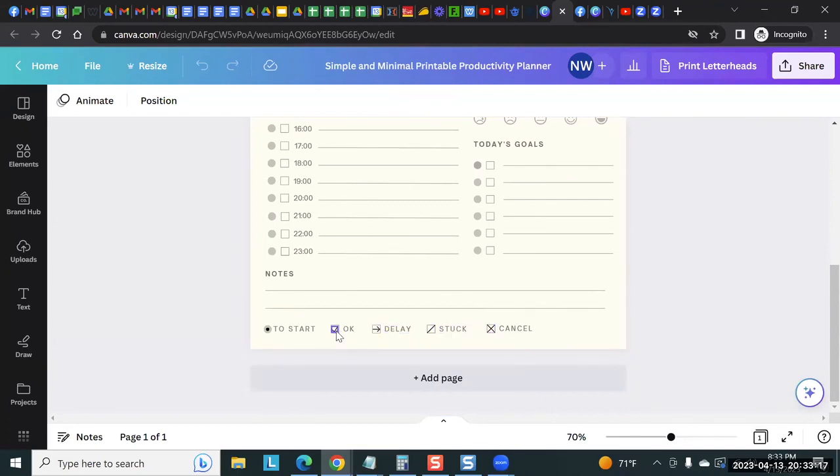A check mark is okay. This one is delayed, so we're going to move it to another day or a different time. This one is stuck, so you're not able to make any progress on it. That's what stuck means. And this one is cancel, which is an X, and you're not going to do anything.